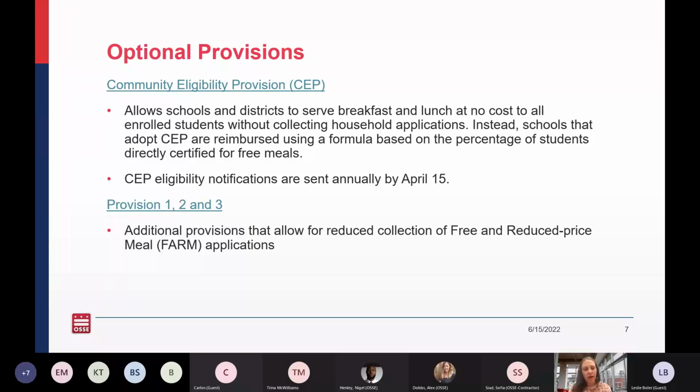If you are eligible to participate in the Community Eligibility Provision, you will receive a notification from our team by April 15th each year, and you'll have the opportunity to elect by June for the following year. Today happens to be the election deadline, so I know some of you were getting those elections in earlier today. Thank you so much. If you have any more questions about CEP, feel free to put them in the chat. We can discuss more during our Q&A, or we can follow up offline if that's something you want to potentially look into participating in the future.